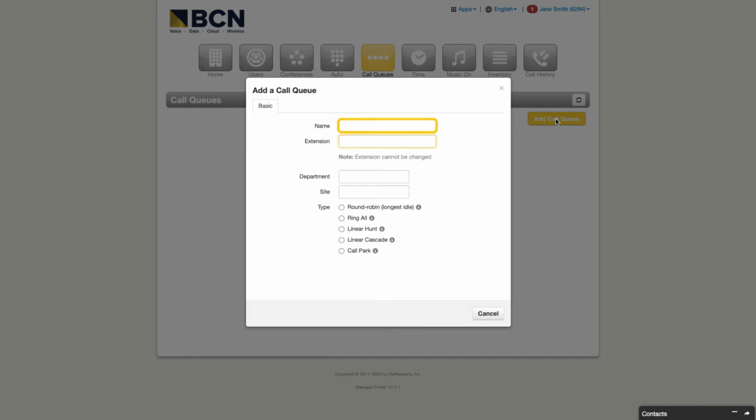Then name the call queue, assign an extension number, and note the extension number cannot be changed once the queue has been created. Then select the type of call queue.